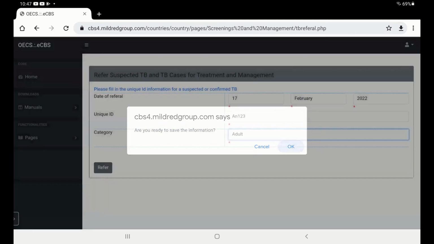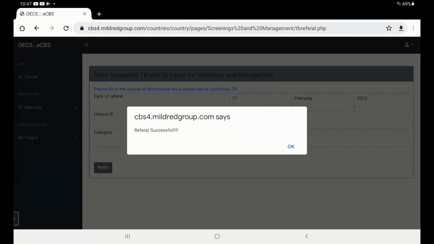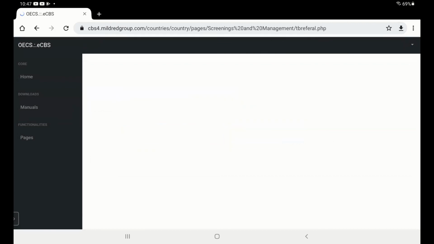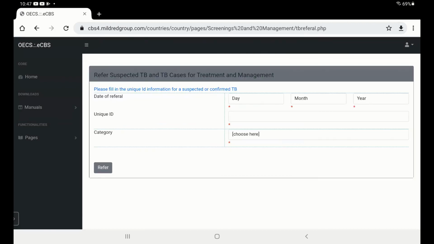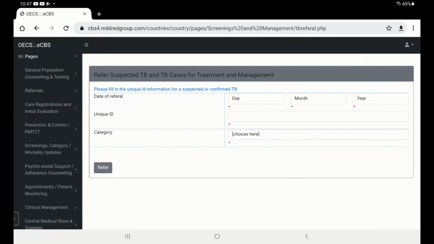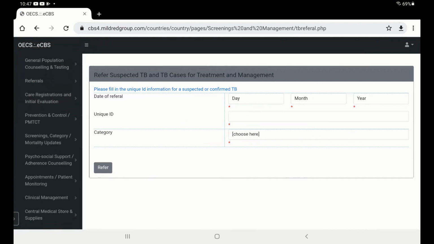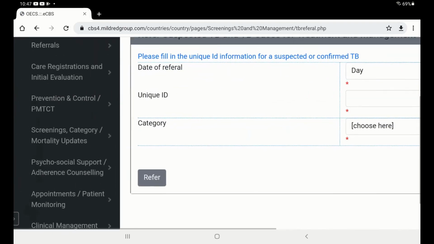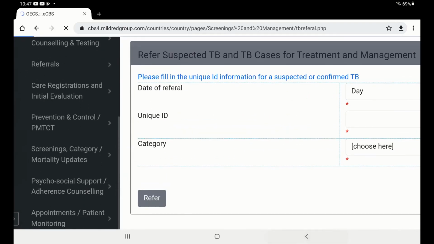Okay. Then let's assume now you are a different doctor who deals with TB alone. You go back to pages. You go back to clinical management. Scroll down, clinical management.